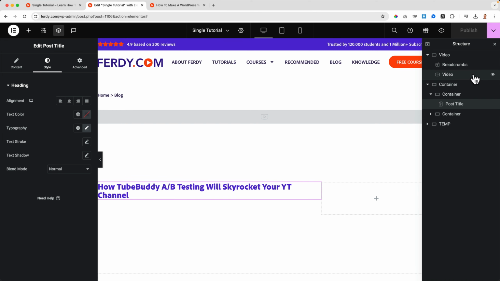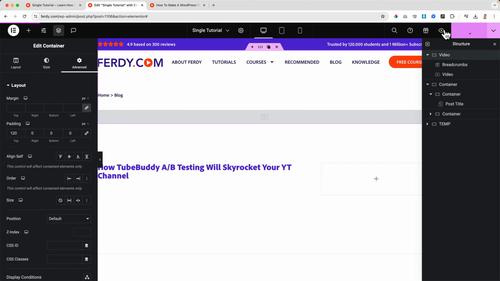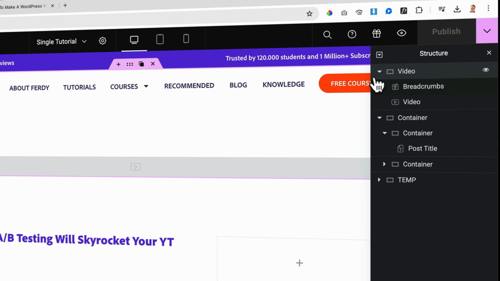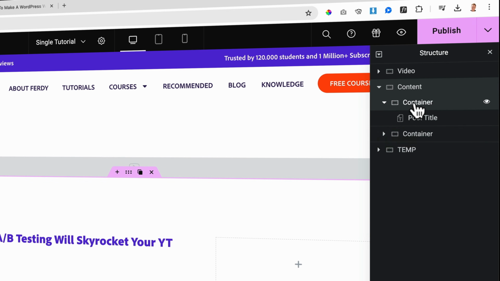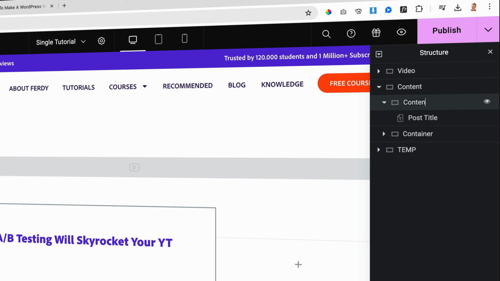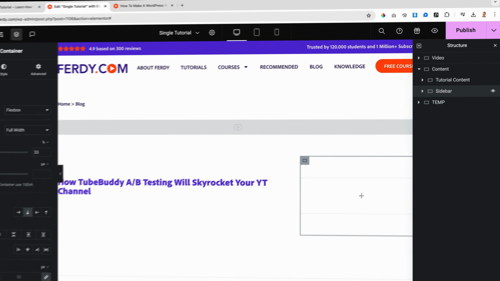Then I go back to the video, advanced, bottom, not a lot of space. Also the container below. So this is the content. And then left is actually the content, tutorial content, and right is a sidebar.